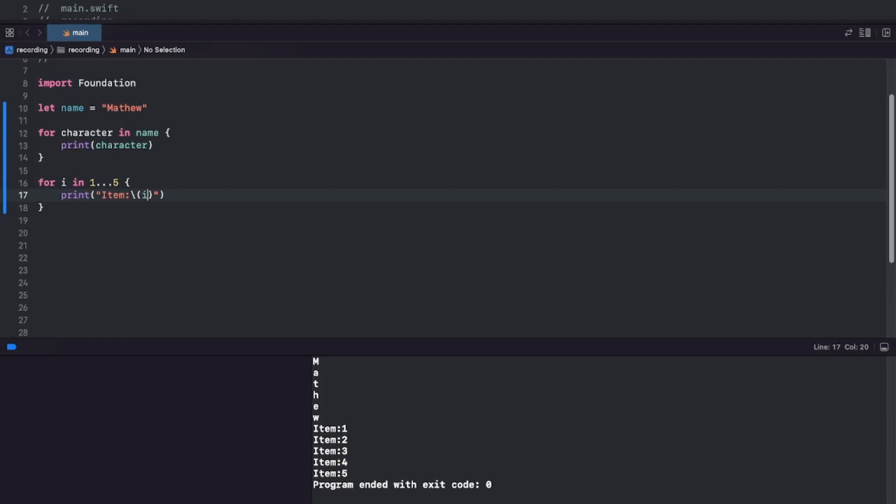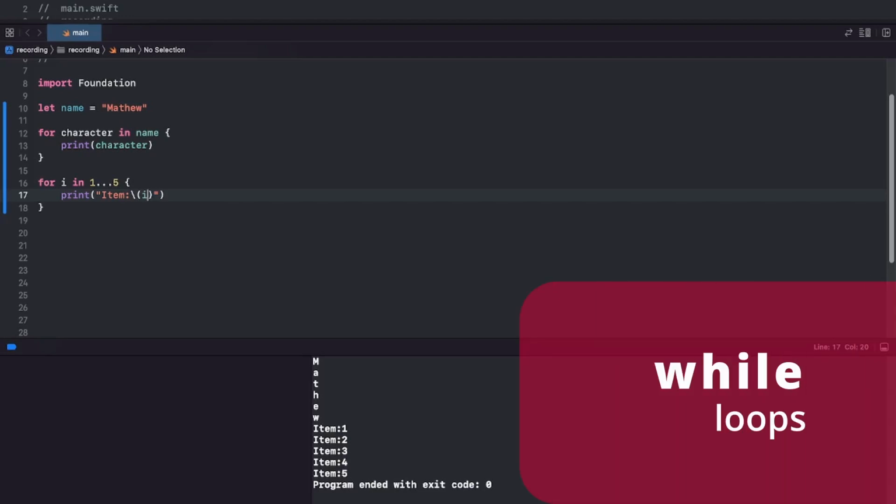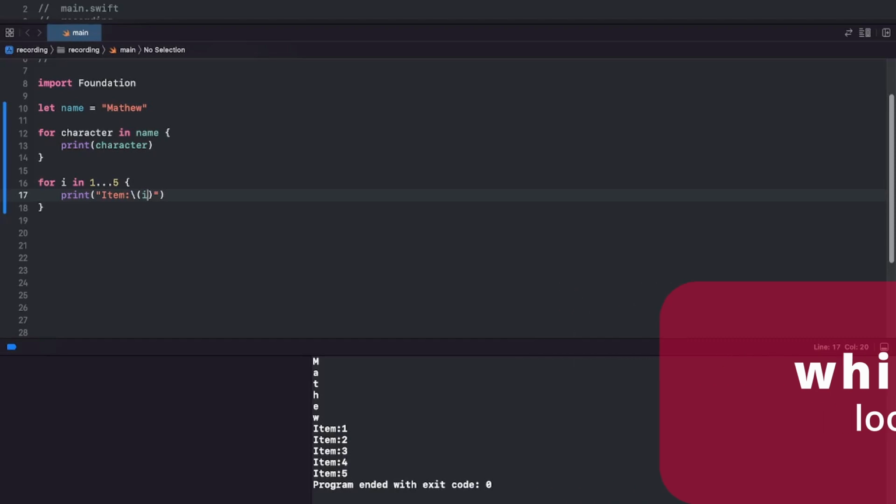Now let's move to the while loop. The while loop performs a set of statements until a certain condition is met. This can be used when the number of iterations isn't known at the start of the iteration. So in Swift, we have two types of while loops. We have the while loop, which evaluates its condition at the start of the loop. And we also have the repeat-while loop, which evaluates its condition at the end of the loop. That is, with the repeat-while loop, the loop will execute at least once.